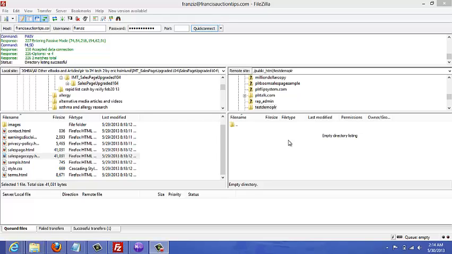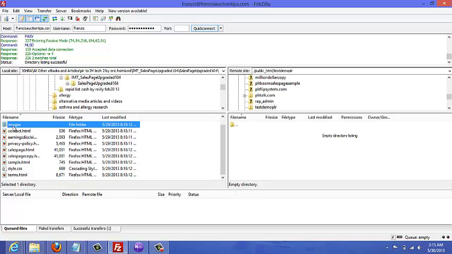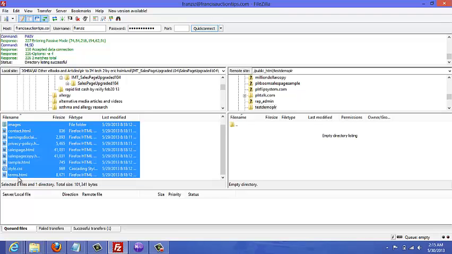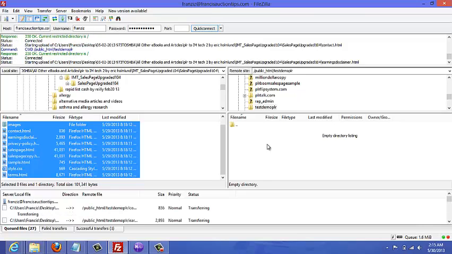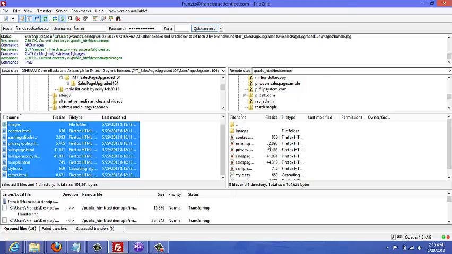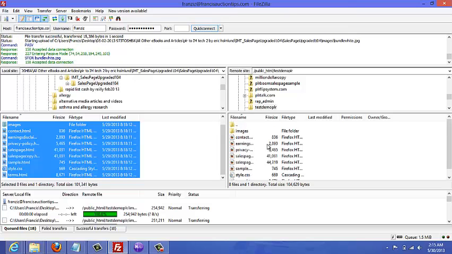In this video, I'm going to upload my website through my FTP. So on the left hand side here, you can see all the files in my PLR folder, the reseller files, and I'm just going to highlight all of them and just drag them over to the new folder that I created in the previous video.